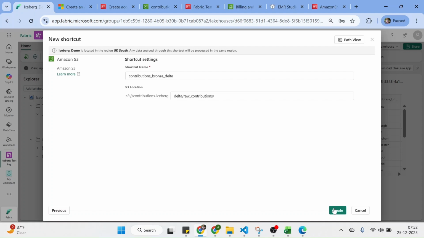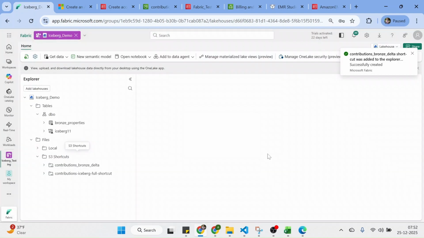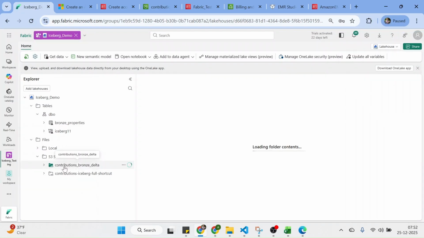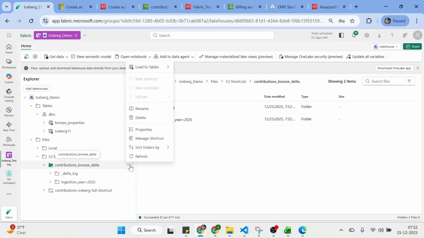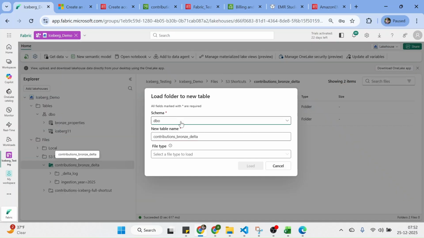Let's see what it will do this time. We'll click on create, and we got another shortcut. But this time you only have your specific data, and it is in delta format. So what I can do is load to tables, and I will create a new table. This will create a new delta table.